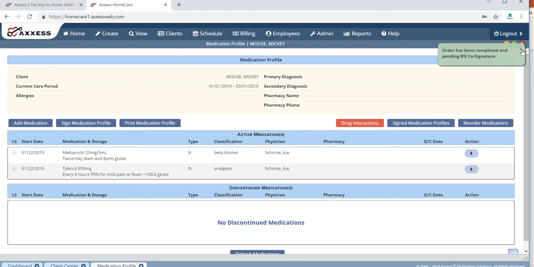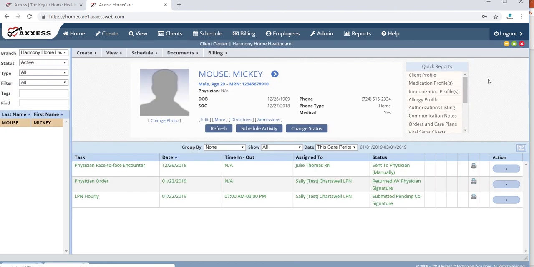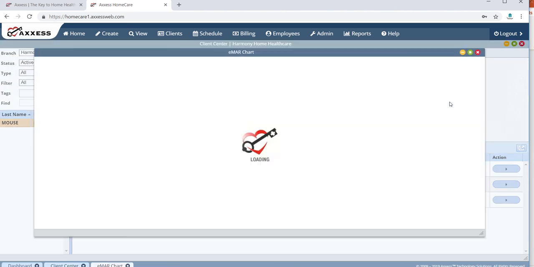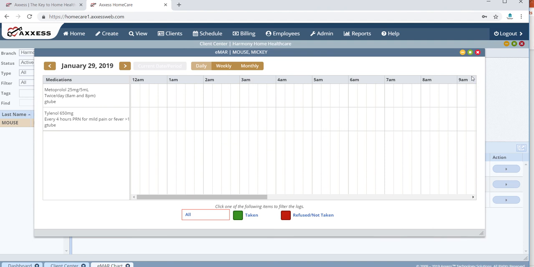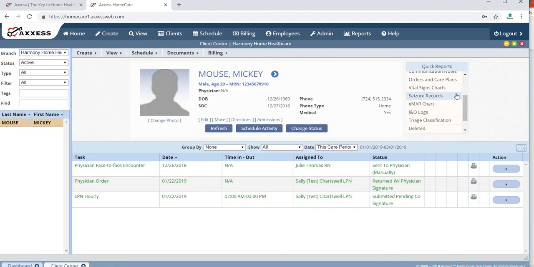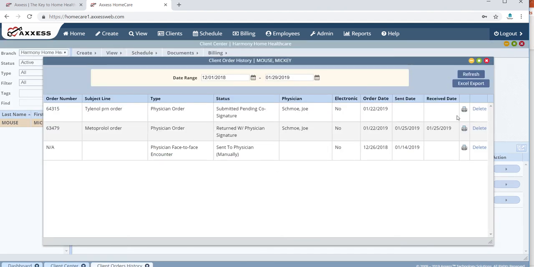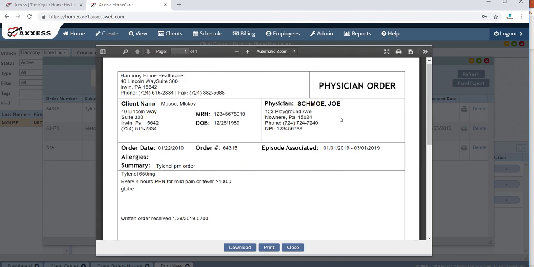And once again, now that you've created that order, the order will now be available under the EMR to chart on, and that new order will be viewable under Orders and Care Plans. And that's it.